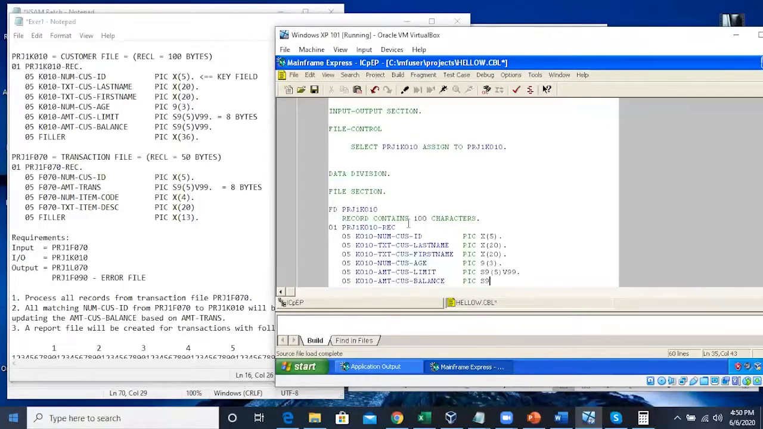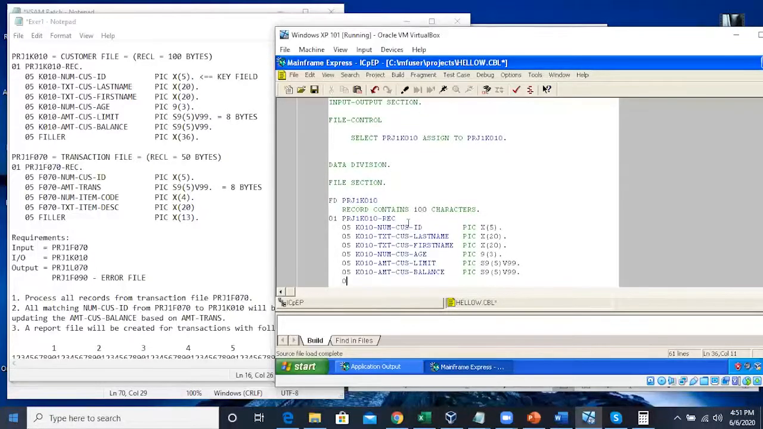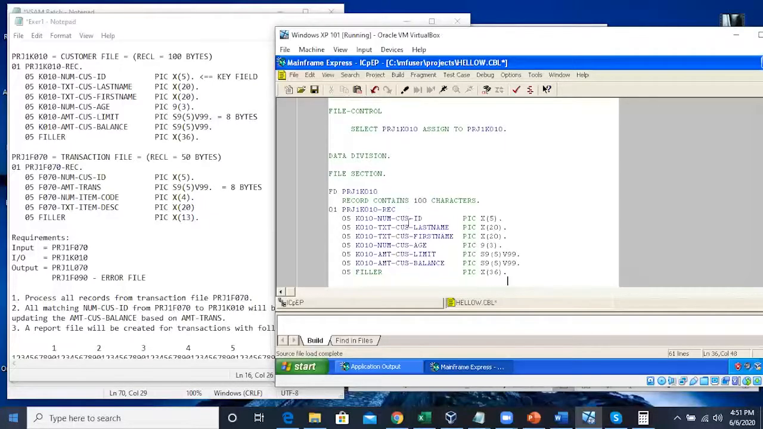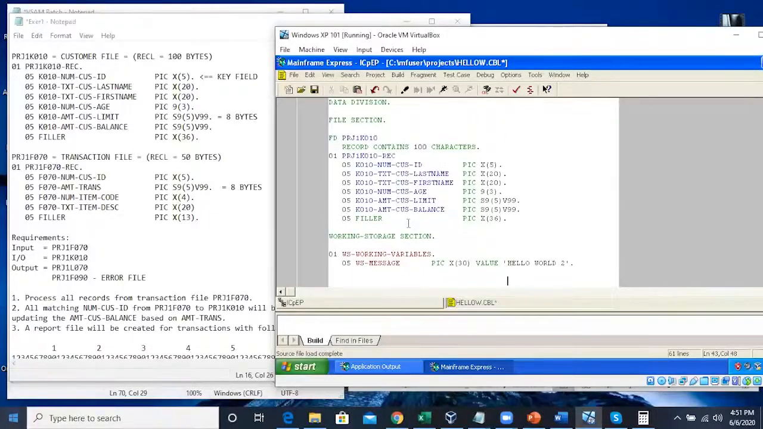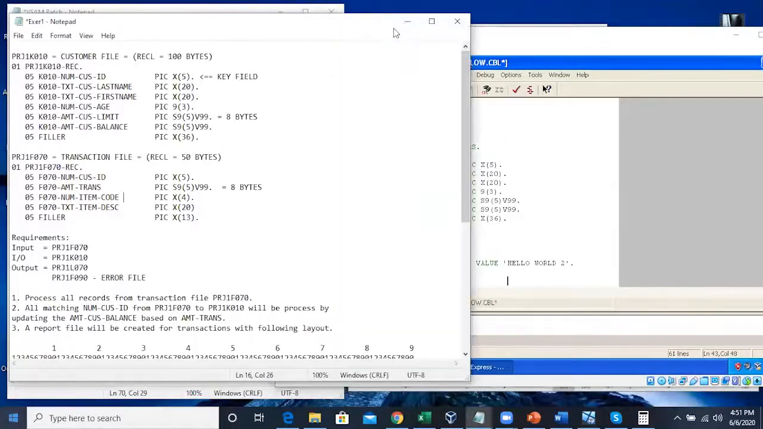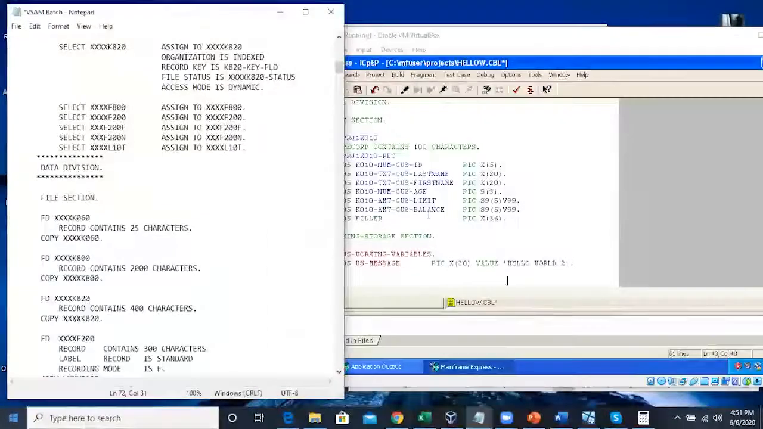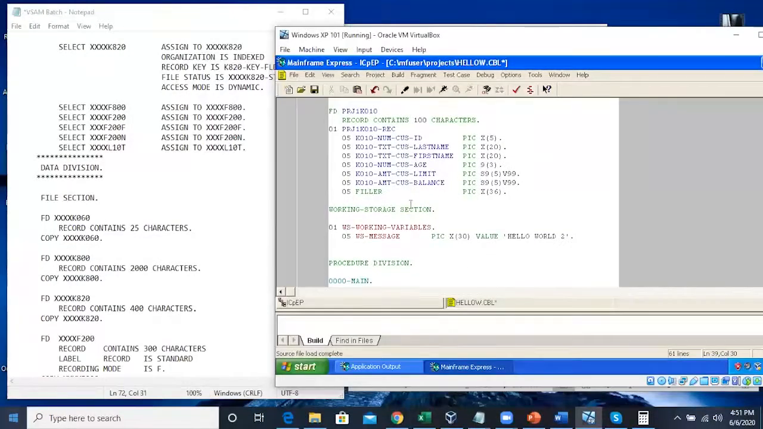Pic S9(5)V99. Why we need the filler? Kasi kailangan maging tama yung total ng ating record length. 36. Okay, so I have declared my file section. Tama ba yung aking pagde-declare ng file section? Yeah, I have my working storage.